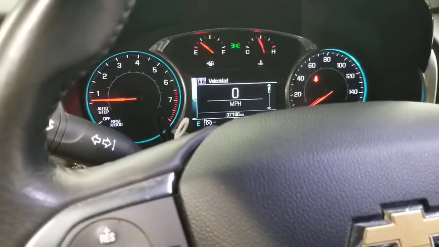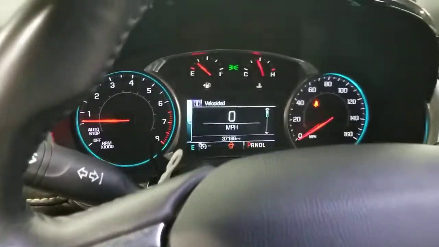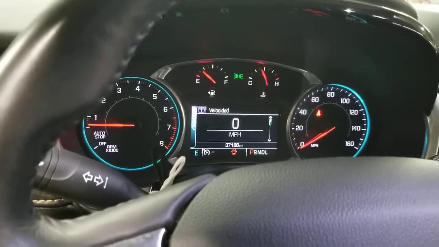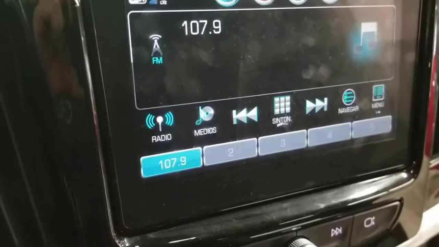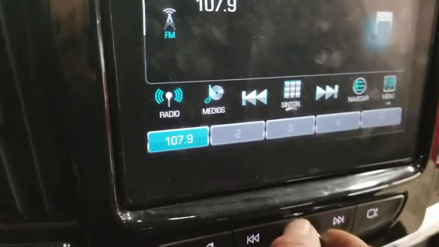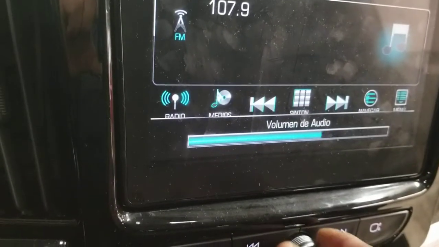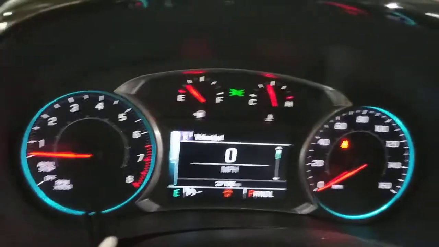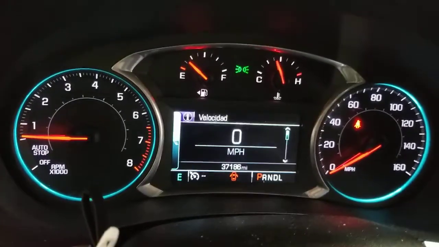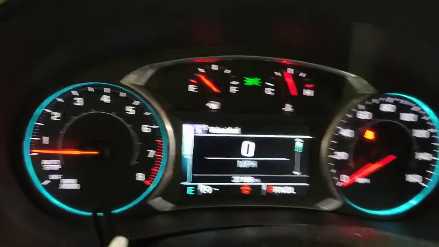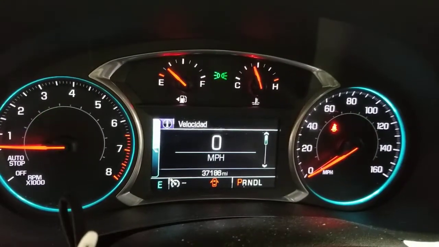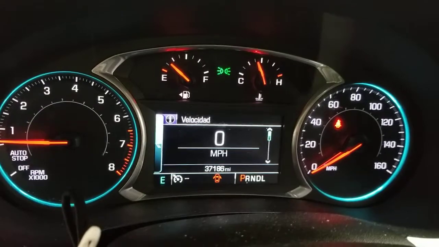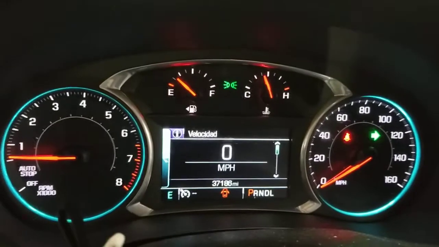Hello. We have a 2018 Chevy Traverse. Customer complained that there is no sound coming from the radio. We can see that volume is on, nothing. When we turn the turn signals and emergency lights on, they work, but we cannot hear them. Same thing with the turn signals.